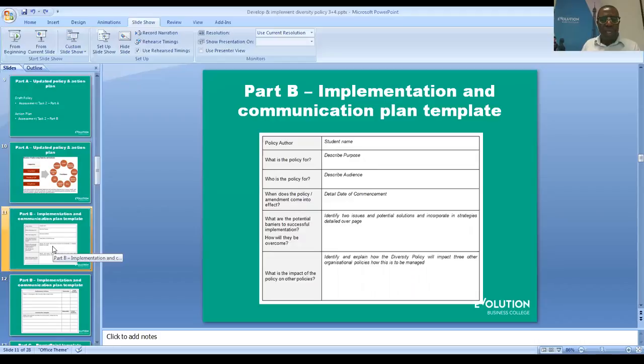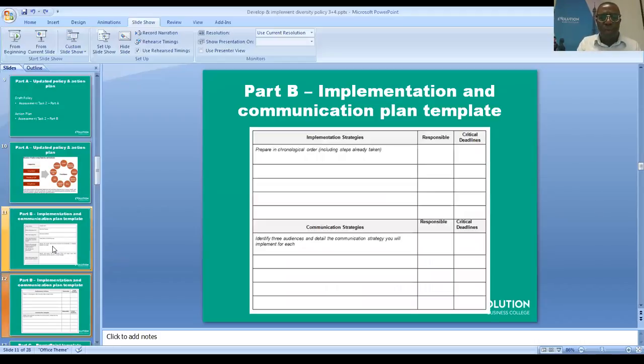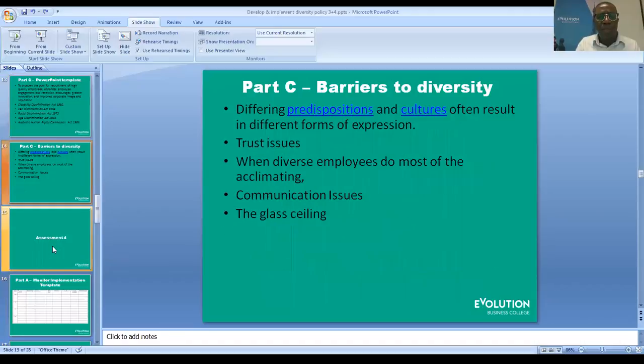So when we talk about barriers to implementation, I think I've got a slide that I wanted to show you here to say the things that really affect people in terms of barriers. The different types of barriers we have, for instance, here, differing predispositions and cultures often result in different forms of expression. So what do we mean here? What do we mean by this?